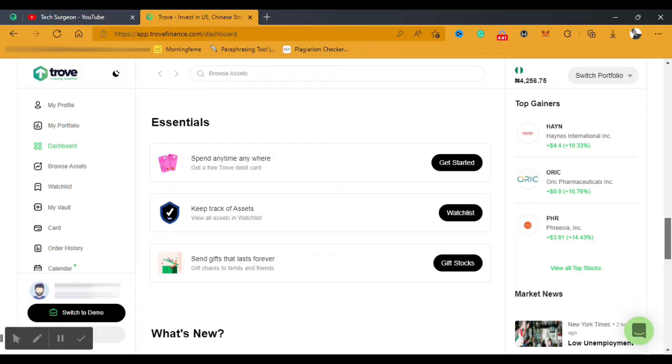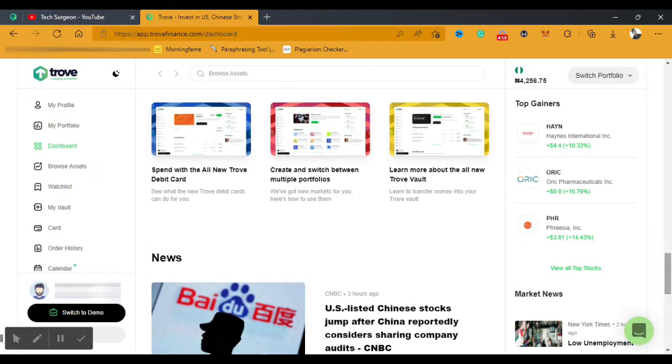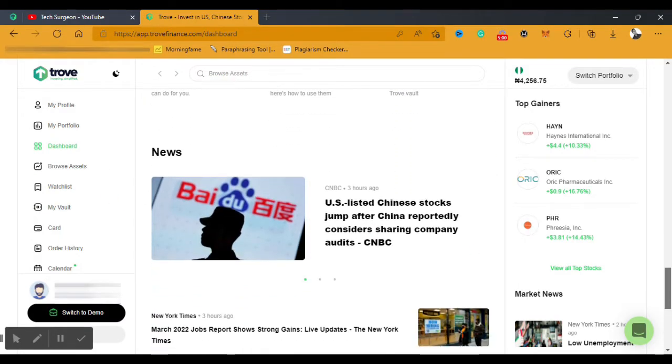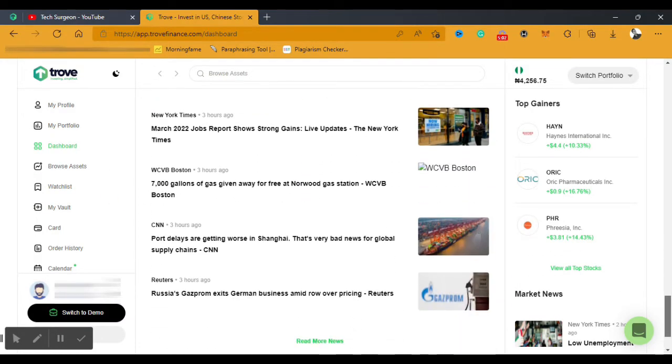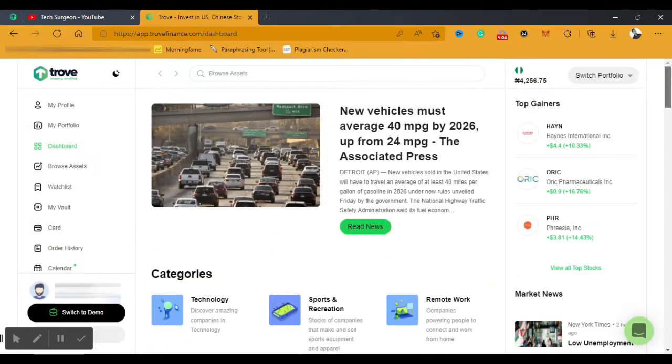And then you can see some essentials of Trove. That's when you get your free Trove debit card, you are gonna get there. Then keeping track of your assets and getting gifts that last forever. That's sharing gifts to family and friends, gift stocks, like gifting stocks to people. We're also coming to that. And then you can see what's new about the Trove app. And like I said before, these are some other news, but this one are like highlighted news. So that's all on the first part of the app.